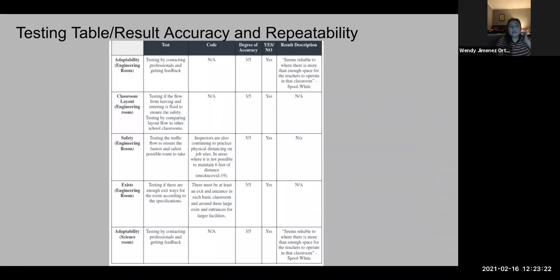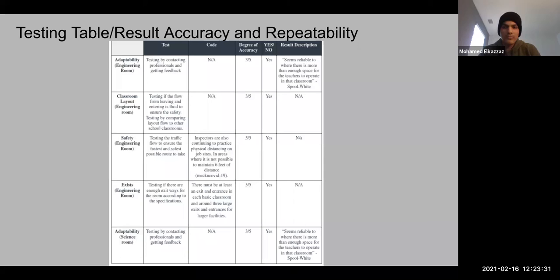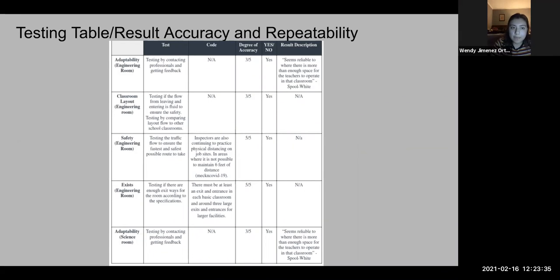So for our testing table, the first column consists of the types of rooms we're testing and the title of the testing. And then the first row is the type and how we're gonna test it, and then the code that supports the testing, the degree of accuracy, if it follows the standards, and then we have the description.